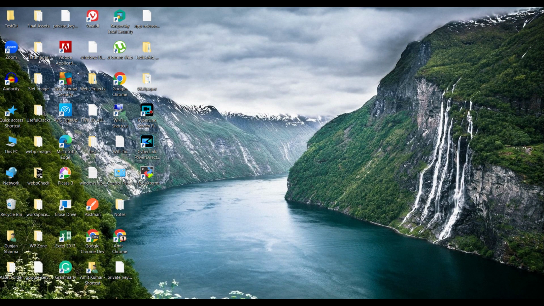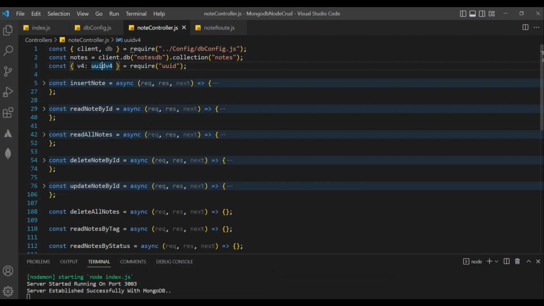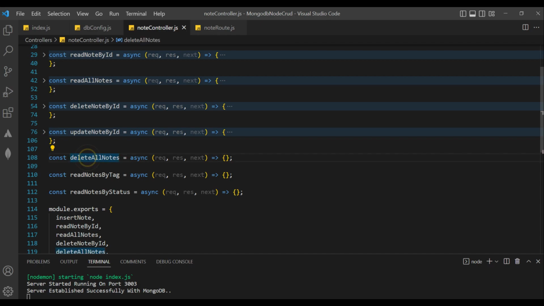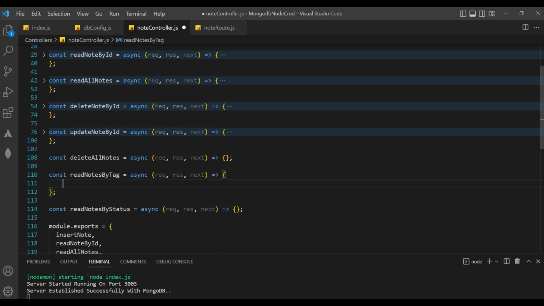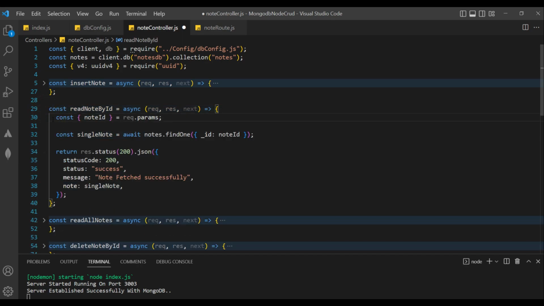Now in the same way you can do all the functions. If you want to delete all the nodes, in the same way you can do it. If you want to read nodes by tag or read nodes by status, in the same way. Let me show you read nodes by tag, how it will work. So read nodes by tag, copy the entire thing of id, we will do it in the same way.